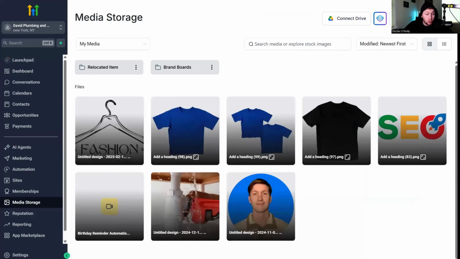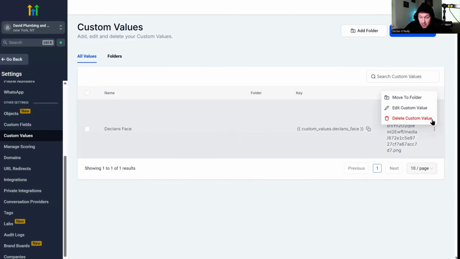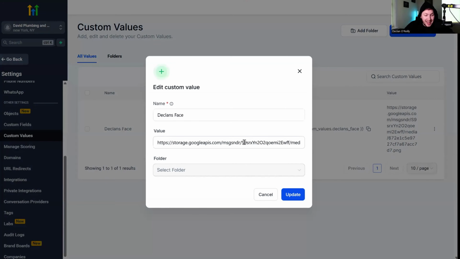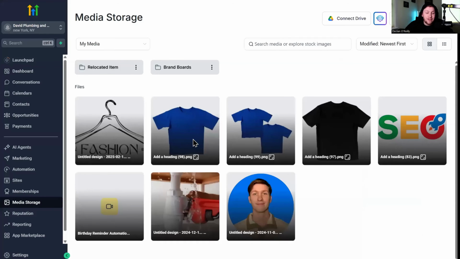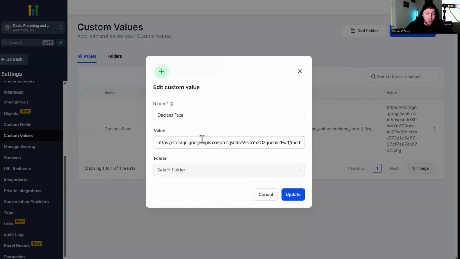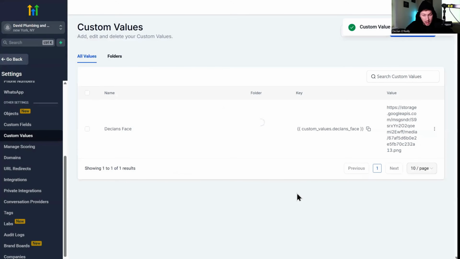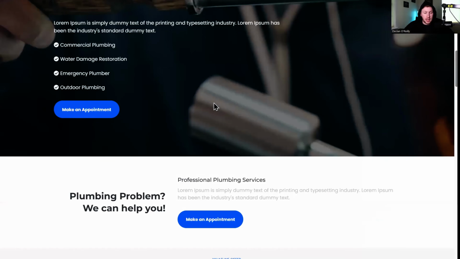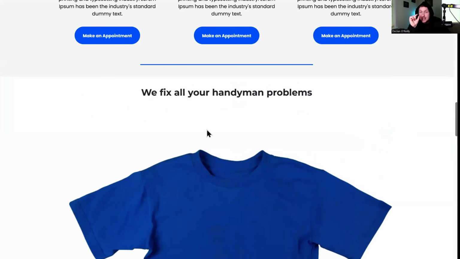I can come right back in. I can click this right here, which will be edit custom value, and I can change said value. So what we're going to do is we're actually going to change it to a t-shirt. So we're going to get link. We're going to come right in here and we're going to click paste, and then we're going to click update. And now this is going to update the custom value wherever I put it. So now that we have this, we're going to go back and check out the website. Boom, look at that. It's now changed by just having that text.